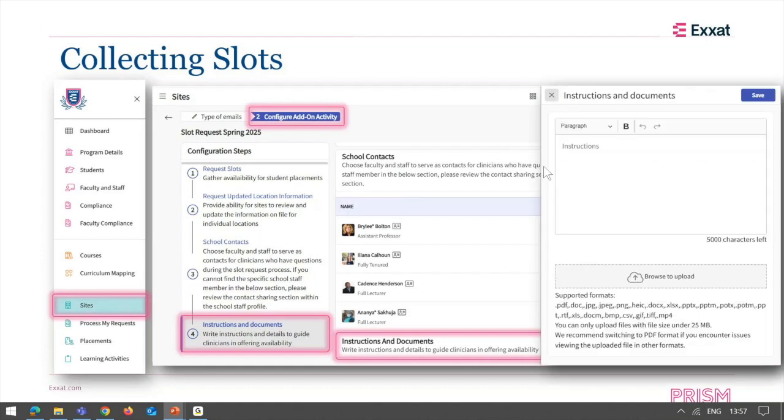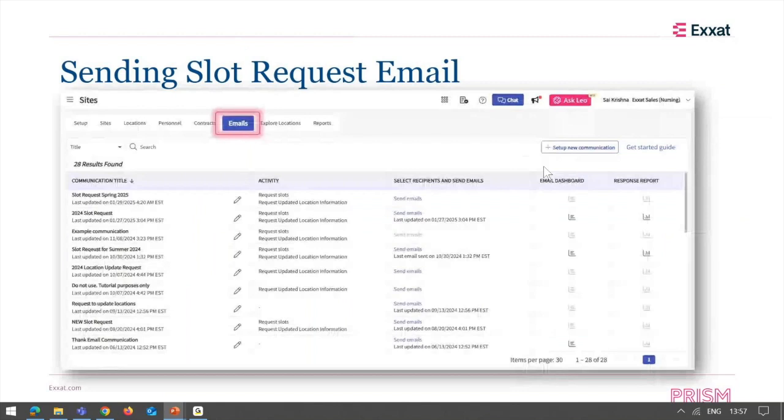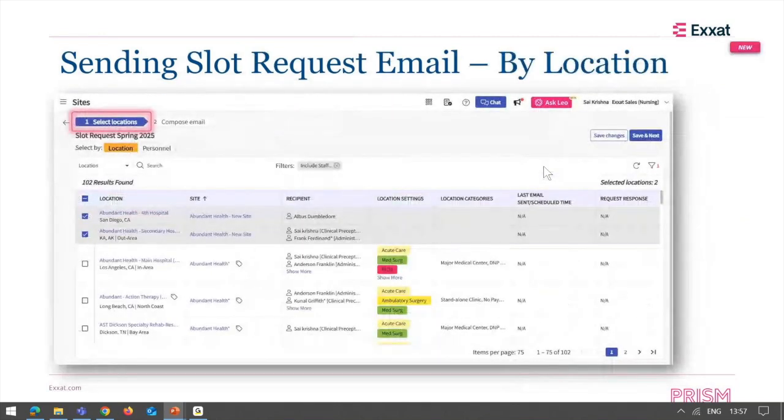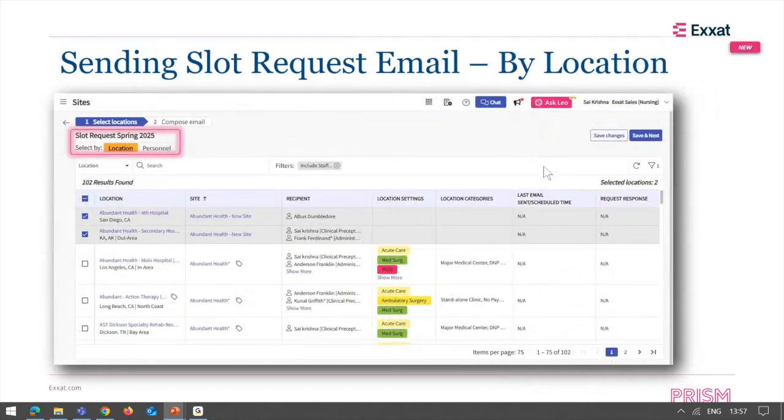Once the information is set up, you will be able to send emails. So team, this is a new feature where you can see the slots by location as well as personnel. So let me take an example. If you need to send slots on a location where you have five clinicians, then you can go by location. So all those five clinicians will receive those slot emails where they can review and provide you that information.